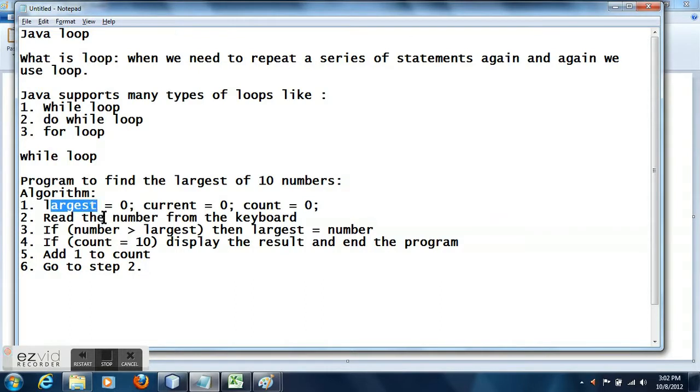First, let me explain what program I am going to write. The program I am going to write is to find the largest of 10 numbers. I will read 10 numbers from the keyboard one at a time. First number, second number, third number, like that. And within these 10 numbers I will print the number which is the largest. Only the largest number I will print.